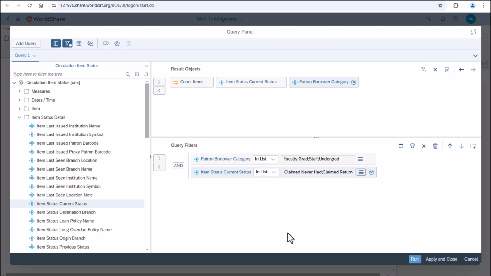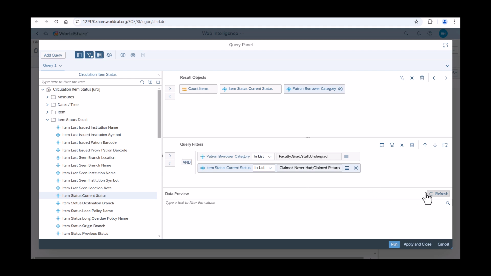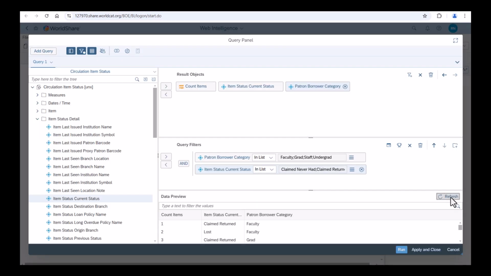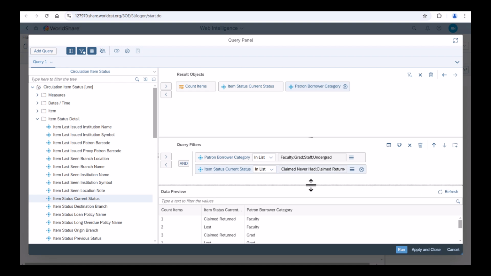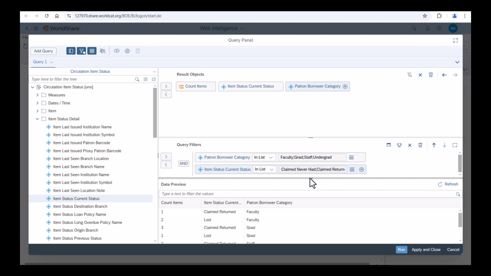Previewing the report is optional, but can be very useful to be sure you have selected the result objects and query filters that will give you the data you want. If the Data Preview panel is not displaying, click the Data Preview panel button in the toolbar. Then click Refresh. You can view more of the preview by dragging the Resize Panels tool. The preview looks good, so now I'll click Run.